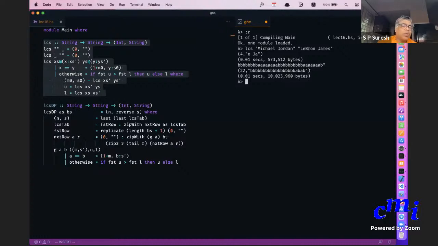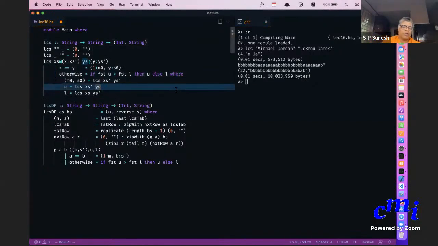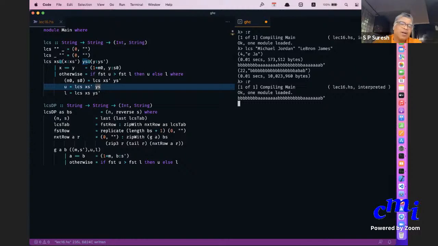Oh, why is it happening so quickly? It ought not to happen so quickly. Am I doing something wrong? Yeah, I hadn't compiled it. Okay. So this will take forever. Okay. I'll abort it and do the DP version first.